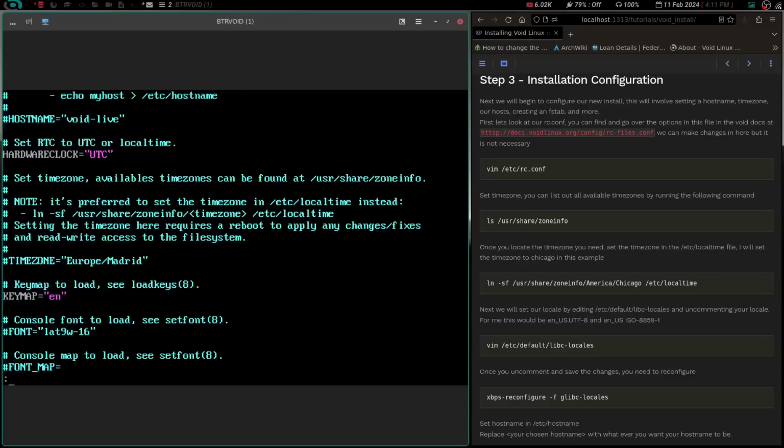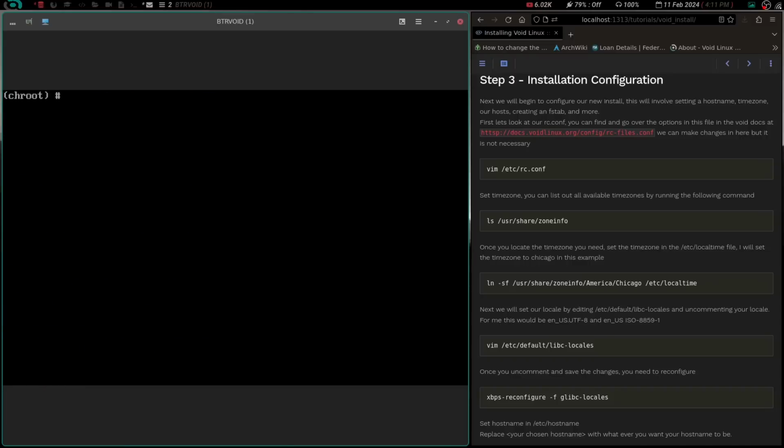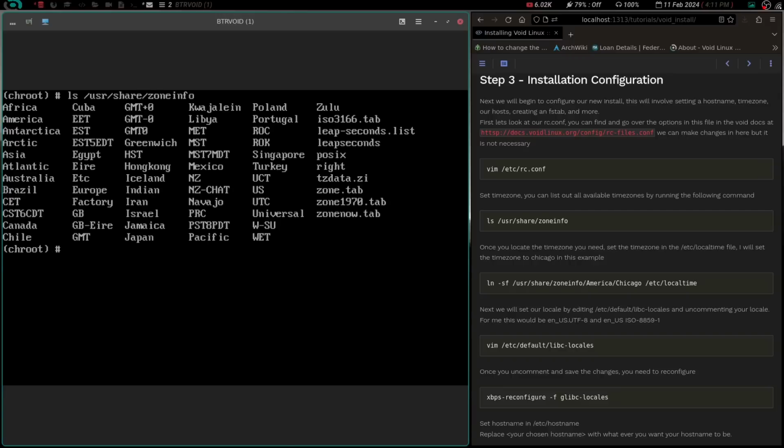Really, you don't even have to go into this file, but I just figured I'd show you a little bit of what's in there. So let's go ahead and write and quit. Let's clear the screen. Now, here's where we're going to set our time zone. We are going to do an ls, and we're going to say /usr/share/zoneinfo, and hit enter. And this gives us all of our time zone areas. You can see Africa, America, Antarctica, Egypt, all this stuff.